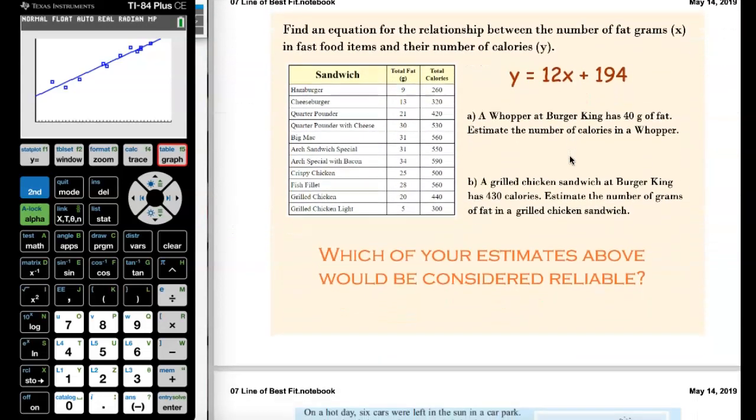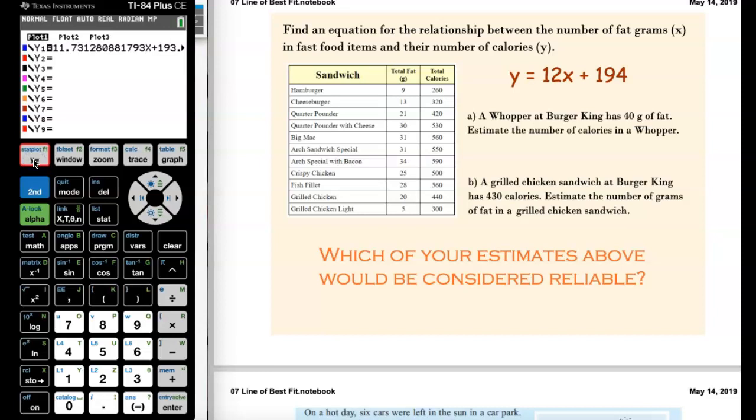So let's take a look back at this particular example. Now we have a new equation written in here. I'm pretty sure that our value is very close here. We have 11.731 and 193 point something or other. So this equation is just a nice little rounded estimate for that. But either way, if we're taking a look at, for example, a Whopper at Burger King that has 40 grams of fat, estimate the number of calories in the Whopper.